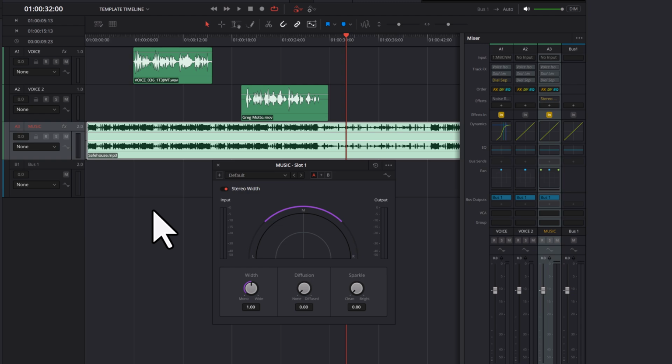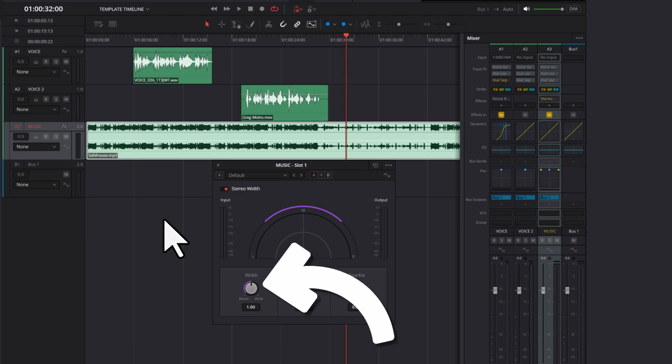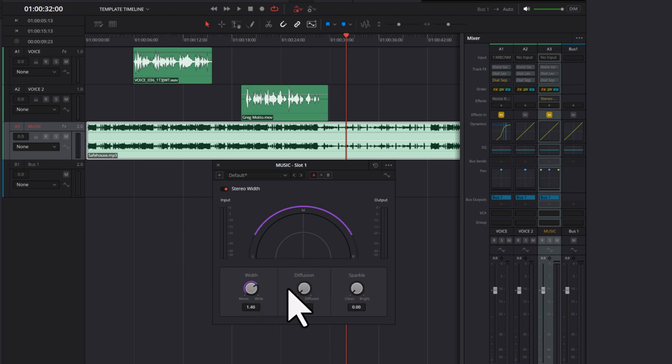Now, let's push the music to the sides so that our voice is the main focus of the audio. How? Turn the width to the maximum setting, which is 2.00. Okay, let's play it back and listen to the difference. Here's how it sounds with the effect.